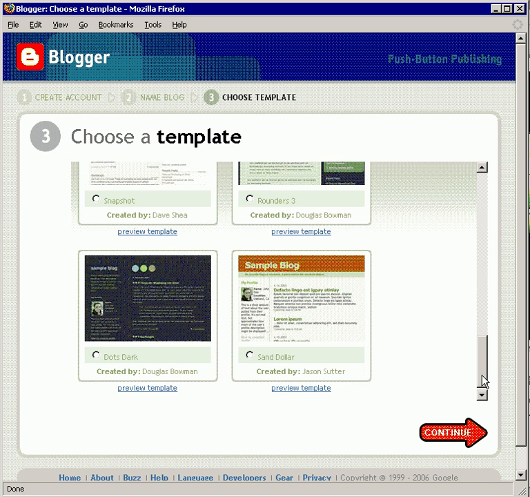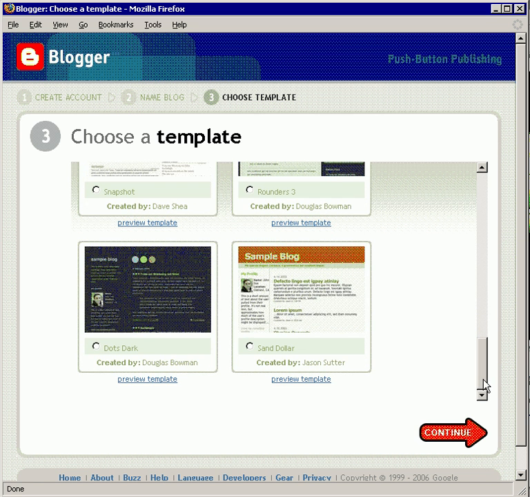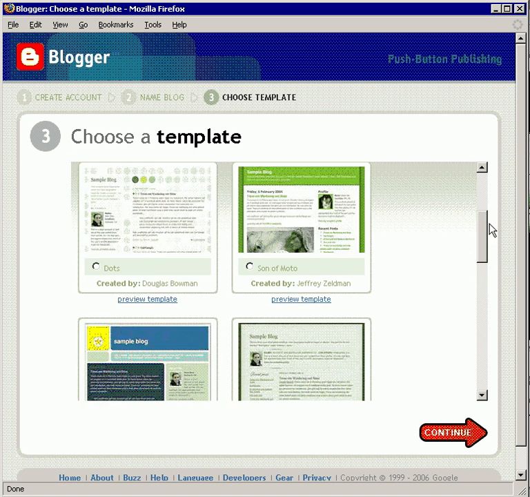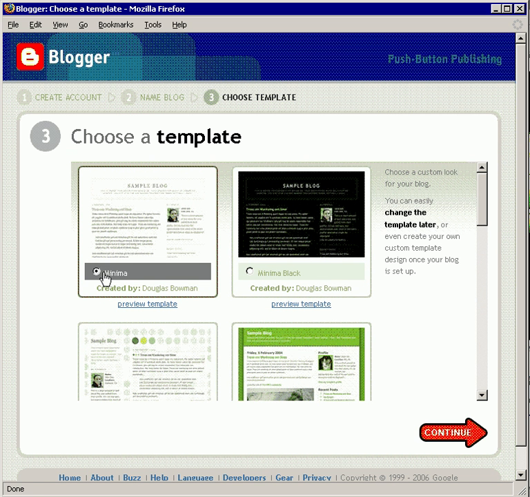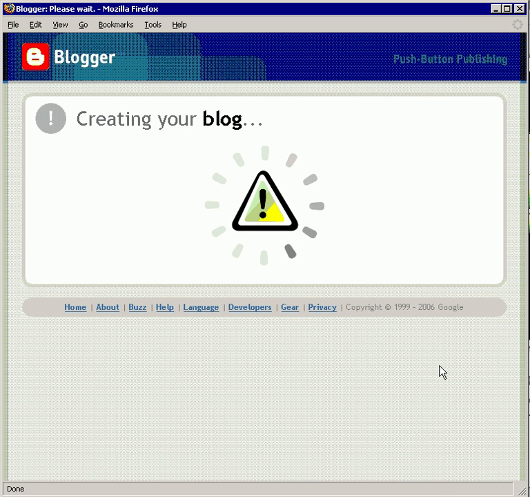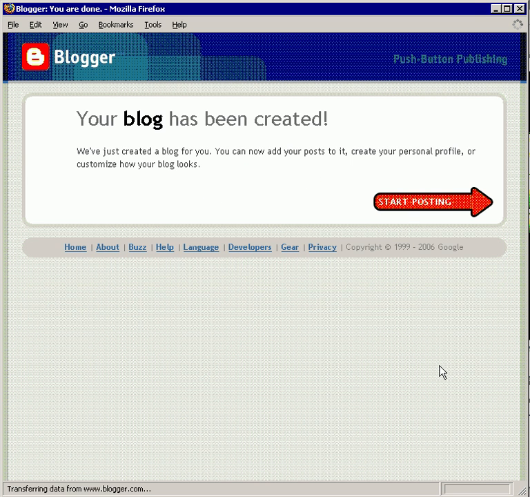I generally choose something very simple. In this case, I'm just going to choose the first choice here, called Minima. Click continue. Creating my blog. How generous. And then I can just start posting. It's as easy as that.